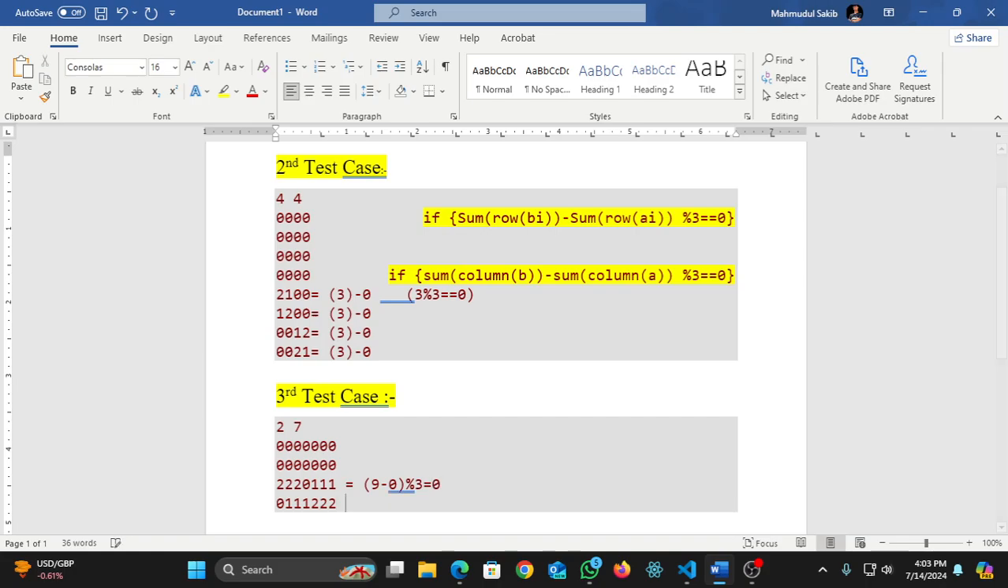And also we will take the summation of the second row. The summation of the second row of B is 9, and the summation of the second row of A is 0, and it is also divisible by 3. So no problem in there. Okay, we checked our first condition, but again we have to check our second condition now. So in our second condition, we will check each column.